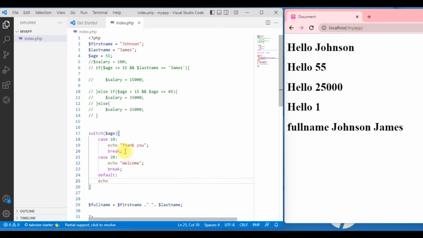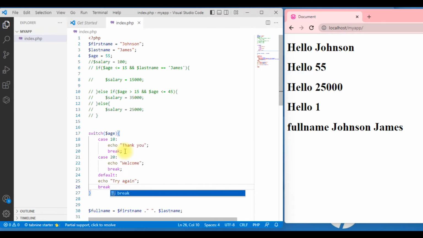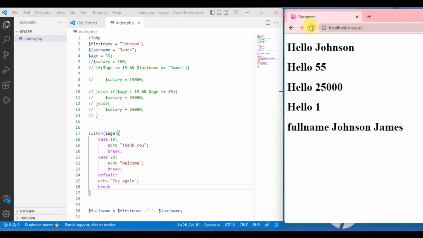Echo try again. Break. Okay, so now what default is like else. What are we doing here? We are only checking for age 10 and age 20, nothing out of it. So anything that is out of 10 and 20 will have what? The default. If age is not 10, if it is not 20, then it's going to return the default value, which is what? Try again.